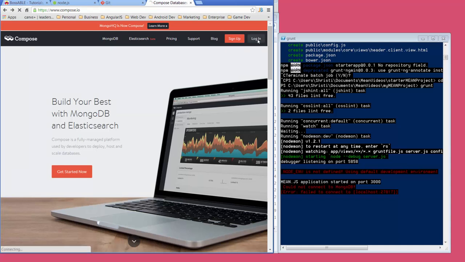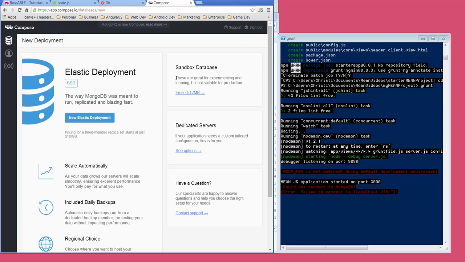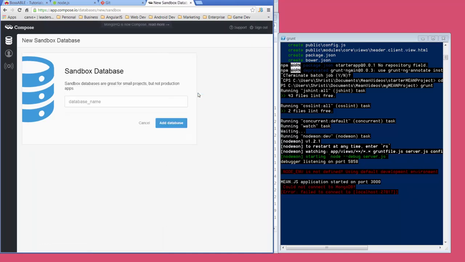You can just click on log in. Once you log in, just click on add database. Just click on sandbox as a free 512 meg free database. We need a database name, so we'll just call that mean database. Click on add. That's creating that database for you.